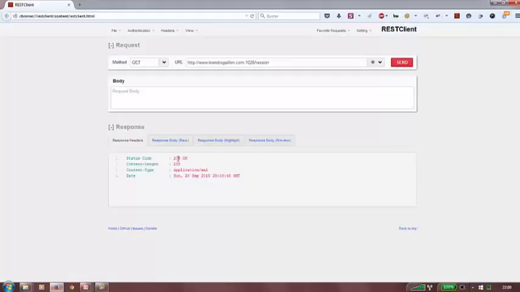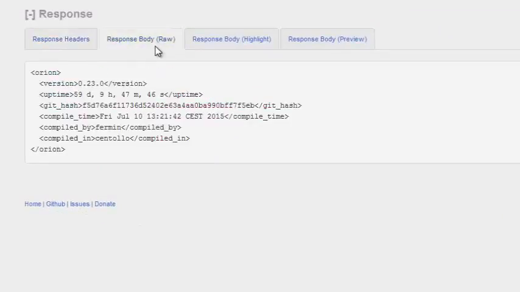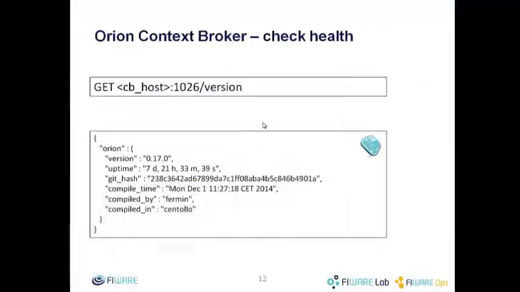You can see the 200 code for the reply, and then the response body. So it's XML, as you can see, and you have the version of the context broker that is running on this host, and then the rest of the information: uptime, git hash, compile time, and so on and so forth. You'll be able to check all the methods that we'll be using on this live version.